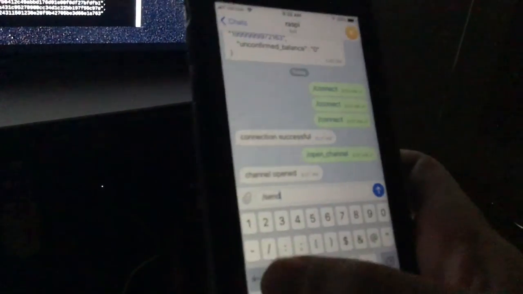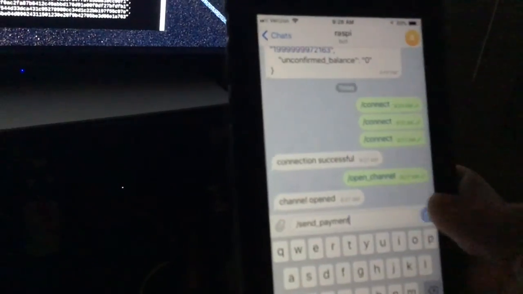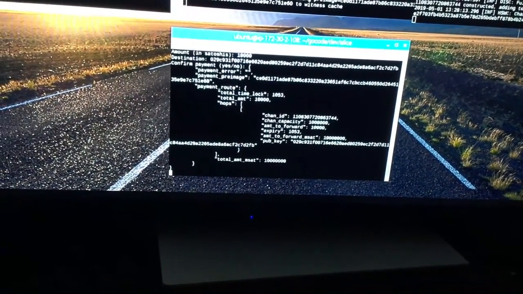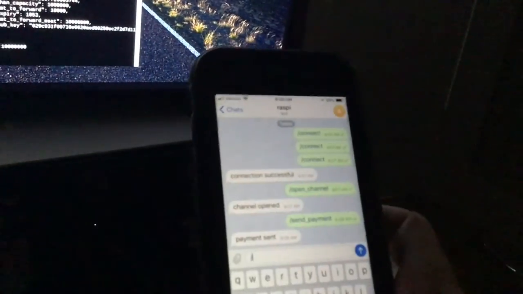And now I'm going to send a payment. So we've already preset how much this payment's going to be. I think it might be like 10,000 units of Bitcoin. Send a payment. The payment is sent. You can see down there. 10,000 units of Bitcoin.